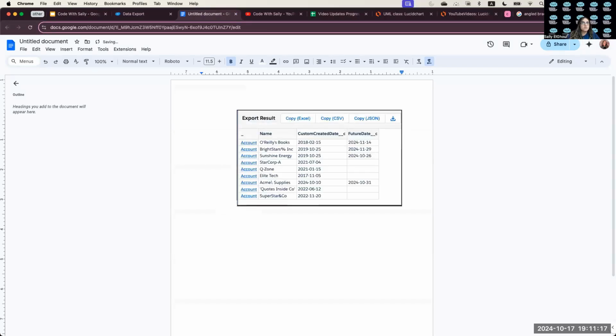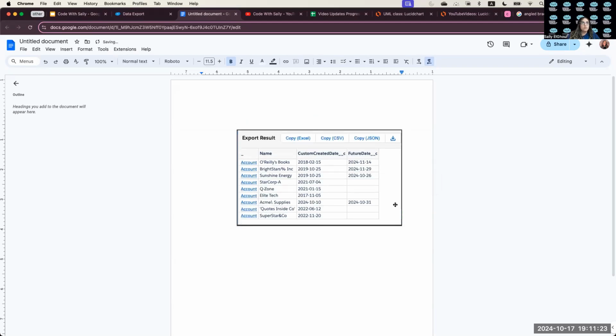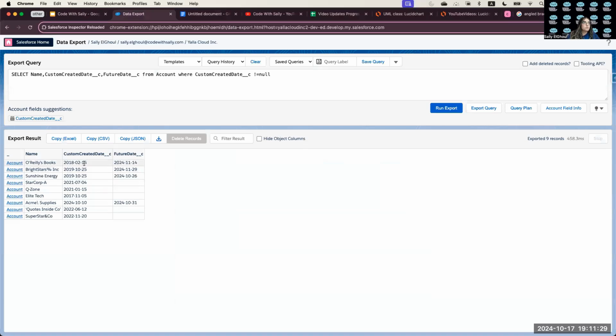So this one is the result that we have without the sorting, without doing any sort. So we have everything returned in the order that the SOQL statement returned it for us. So you'll find here 2018, then 19, then 21, then 17, 24, same with the future date.